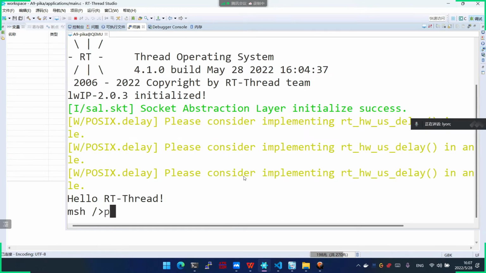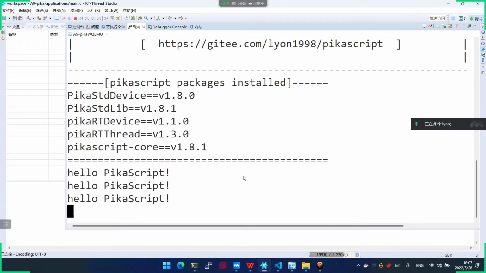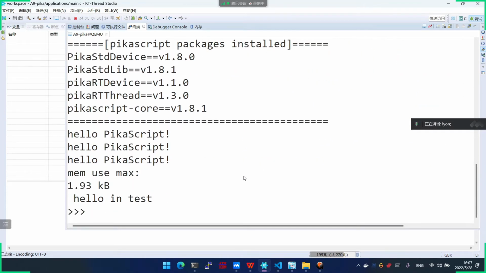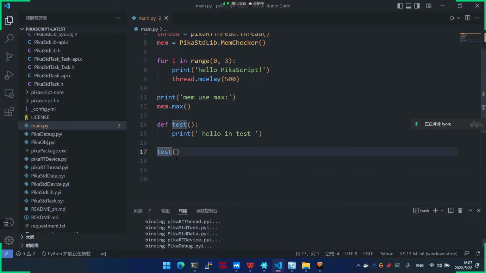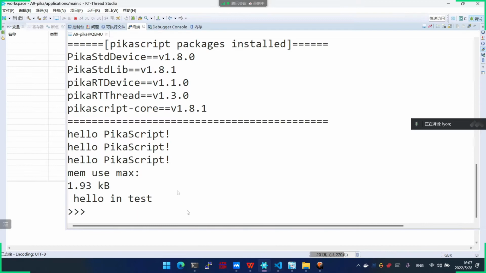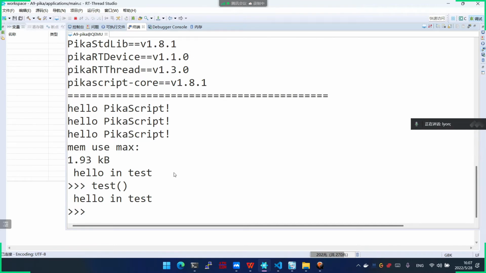Then type pika to start min.py. As you can see, hello in test can be printed out, and the functions we defined in min.py can be run normally. Also, we can run test directly in the terminal, which means Pika supports defining functions in min.py and calling them in the terminal.